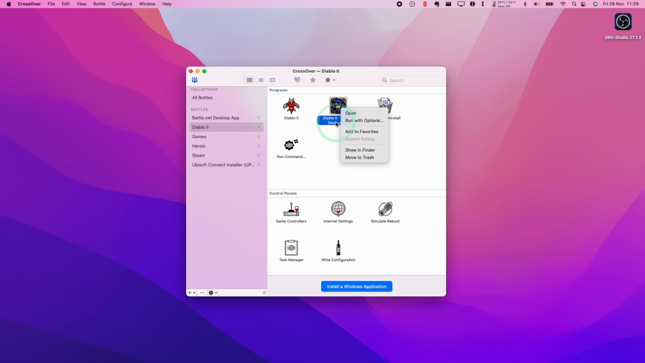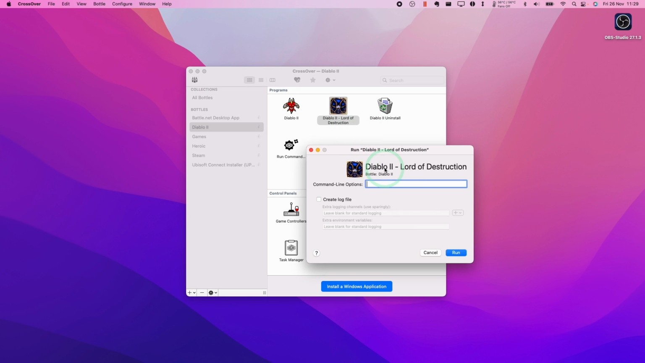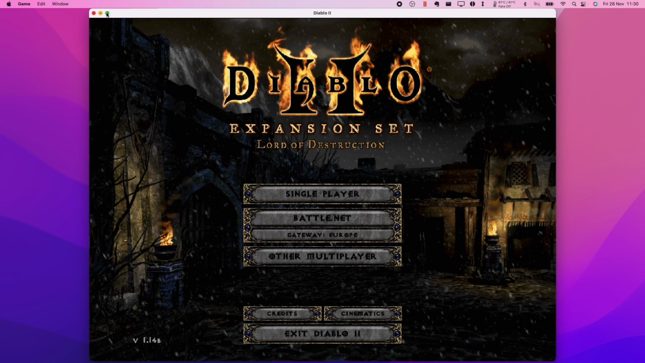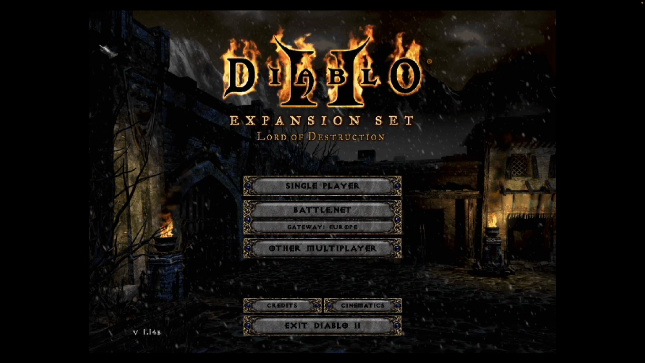So press OK here. What I found is that if you want to load this game, you can just Control Click Run with Options, and then you can press Dash W, and this will run the game in a window. And if you want to scale it correctly, you can click on Window here and then click Zoom. And once you've zoomed out, you can full screen it, and then it'll be scaled correctly. It's 800 by 600 and it's stretched, but it still works correctly.